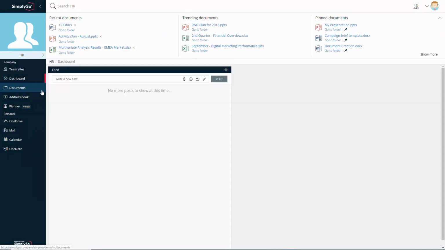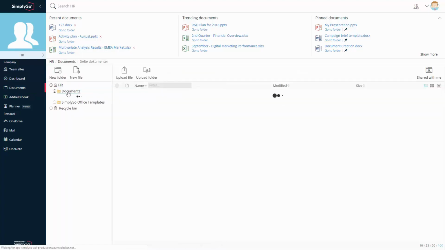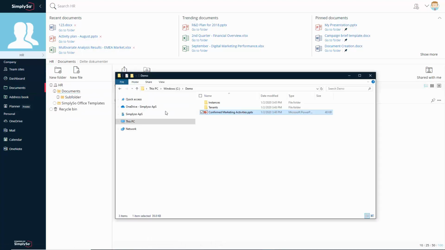If you have a large number of documents you want to upload, we recommend you to take a look at the SharePoint migration tool from Microsoft. It is free and easy to use. To upload documents in SimplySo, you simply go to Documents and drag and drop directly from your file manager.